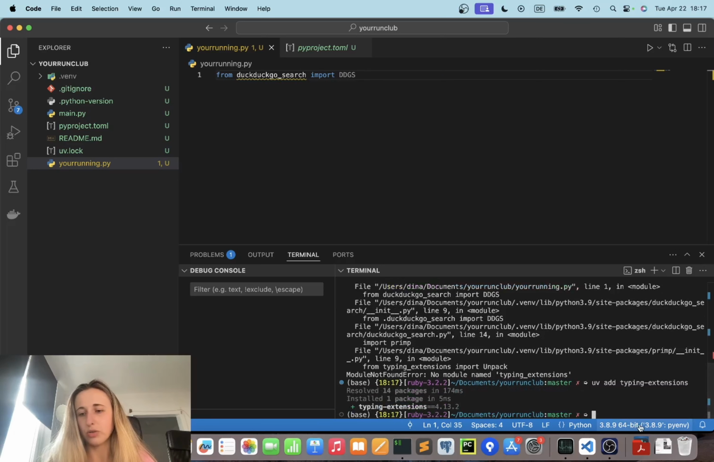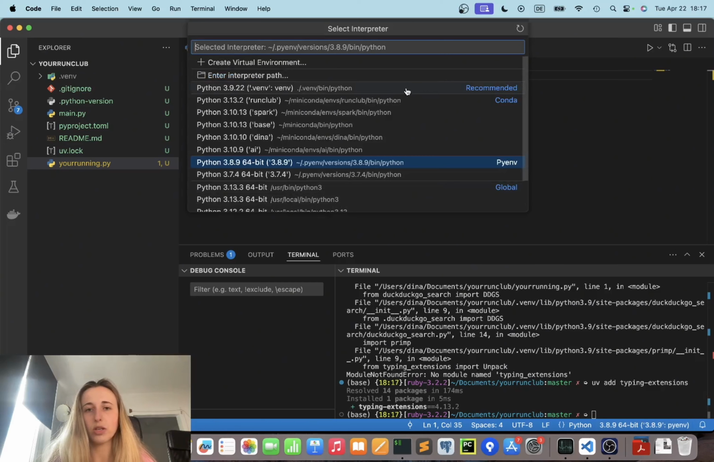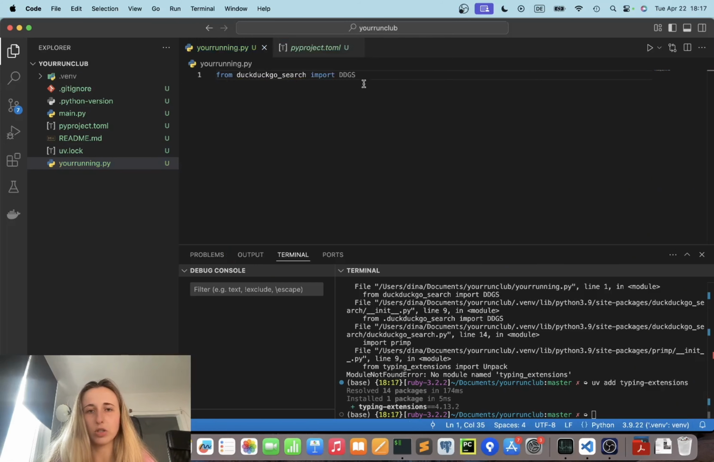Also make sure to select the right interpreter, which you can do here in the bottom right corner. You usually get a recommended one, so let's just pick that one. Perfect. Nothing is underlined anymore. And we can also import pandas. We don't need it right now as mentioned, but we might need it later in the next video.